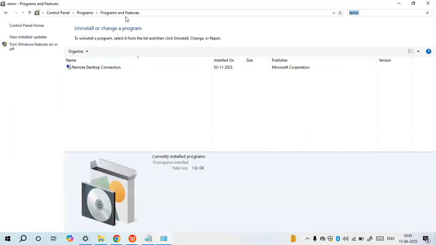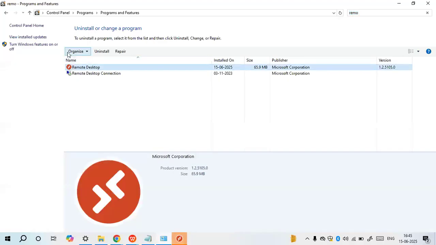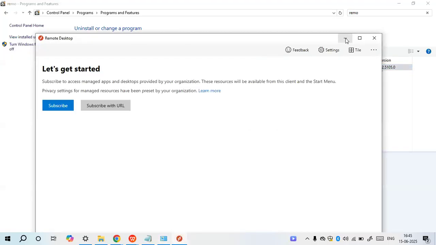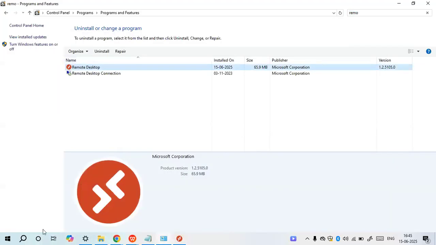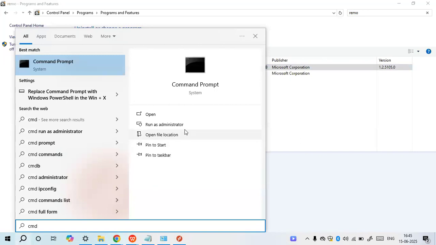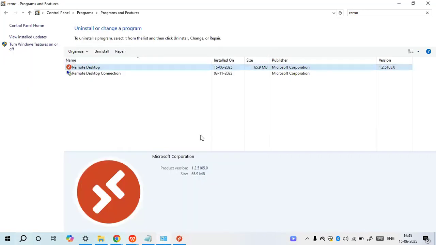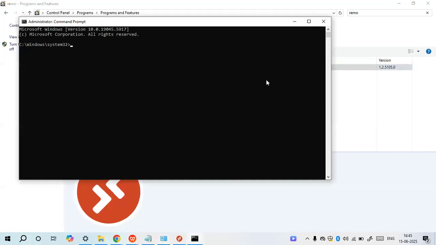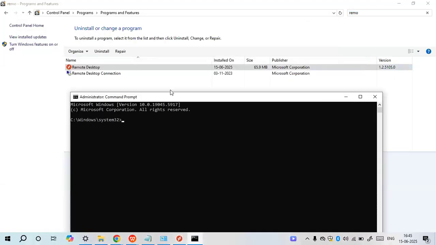I'm going to refresh the programs and features. So this is how the application is installed. You can see today's date, and the application is installed. But what we have to do is do it in an automated way. So as of now, I'm going to uninstall it, and then I'm going to do it in an automated way.